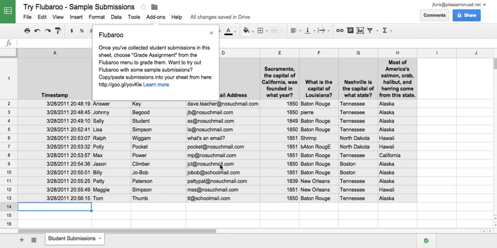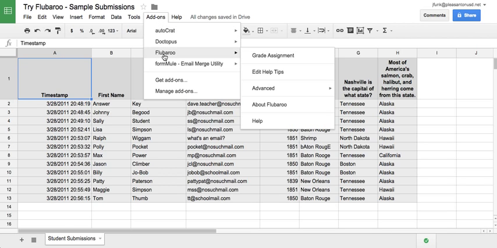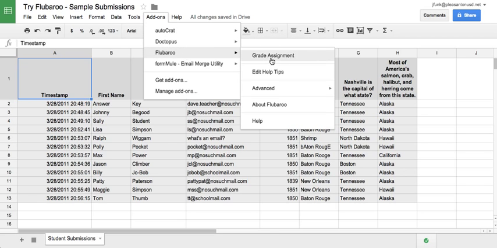And you see at the bottom it says working. And then I get a pop-up that says, once you've collected student submissions in this sheet, choose Grade Assignment, and it starts giving you information. It says here, copy and paste submissions into your sheet from here. That's the information that I already have, so I already did that step. So to grade it, click on Add-ons, go down to Flubaroo, and click Grade Assignment. You won't have the other add-ons unless you've done that previously.